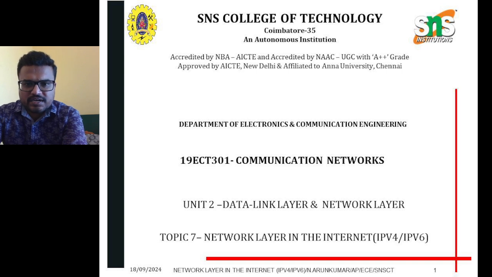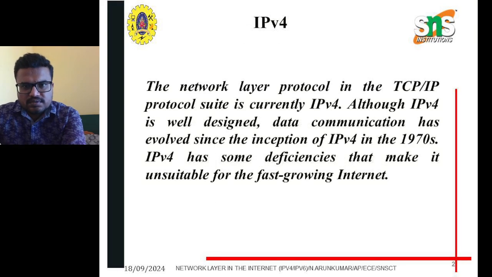In this video, I am going to share about the network layer in Internet Protocol version 4 and Internet Protocol version 6. Internet Protocol version 4, the network layer protocol in TCP/IP, is suitable for IP version 4. Although IP version 4 is well designed, data communication has evolved since the inception of version 4 in 1970. Moreover, it was initially used for 32-bit addresses. Nowadays, we are adding more bits and higher graphical resolution, so we can use IP version 6 for making better connections.